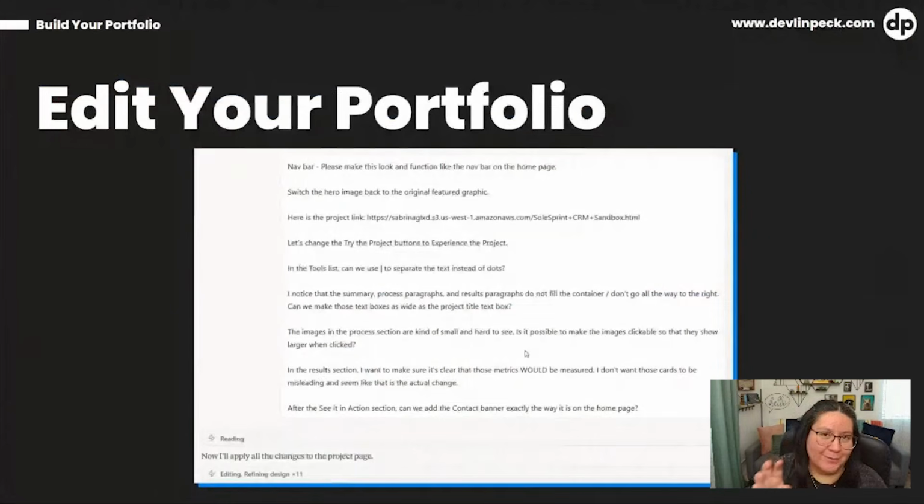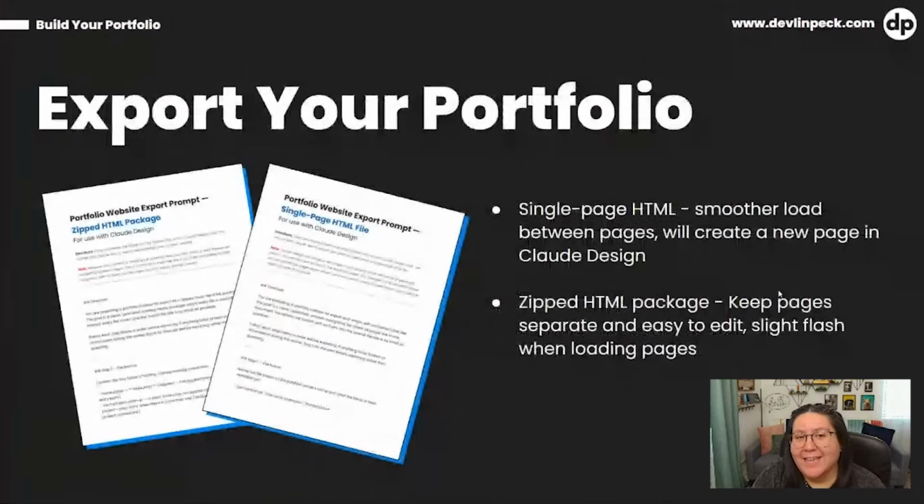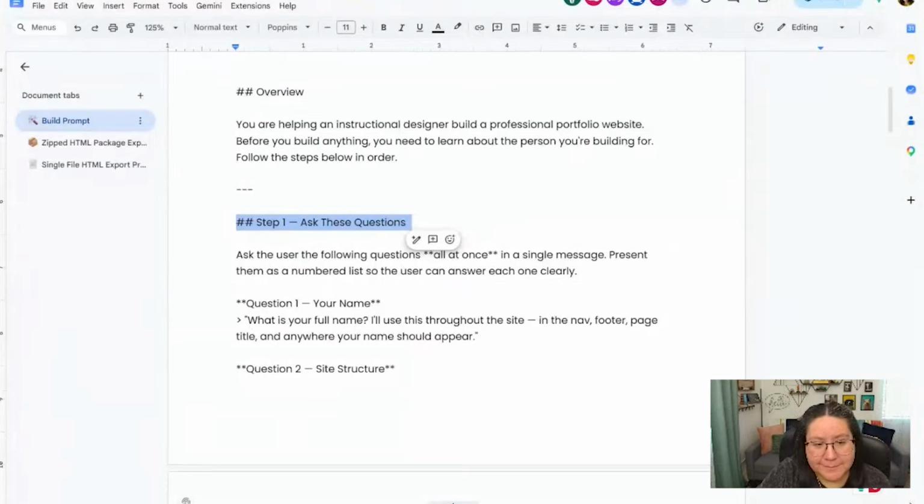And again, we're going to go through all these steps a little bit slower later. I just want to summarize what went on in the video. So if you want more details, you can check out that video, but we're going to do some of it in this event too. But yeah, then you just edit the portfolio by telling Claude what you want. You just describe it, even send it screenshots. And when you're ready to export, that prompt that we just shared also has two export options.